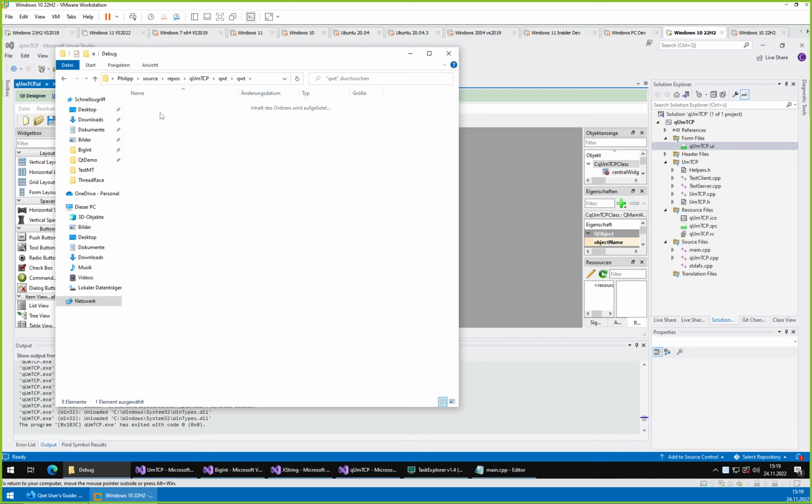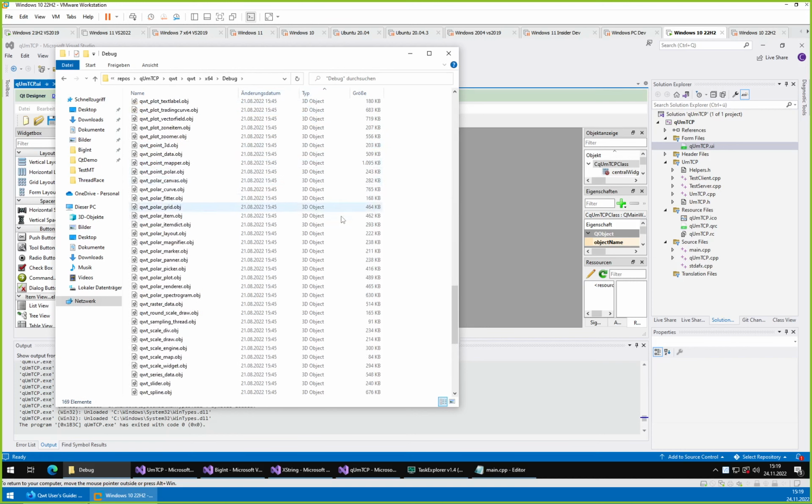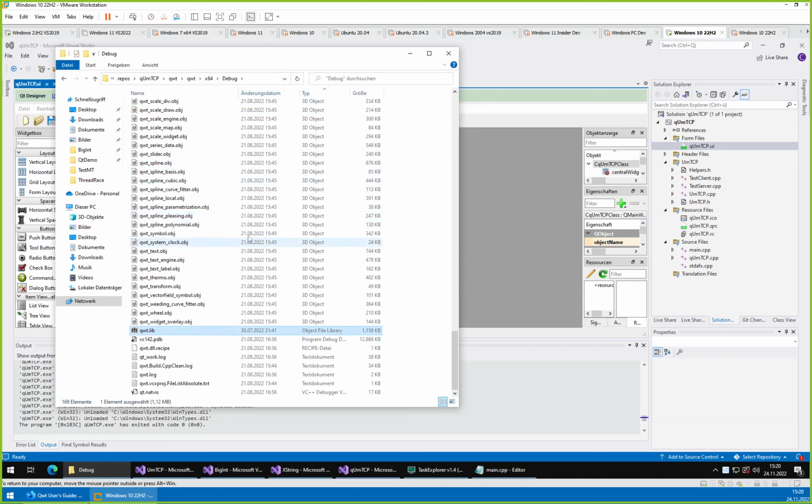Here we have some other DLL. No? No, this should be done here. Yes, there it will be. This is just the object files. Okay, we have the lib. There is some other DLL.